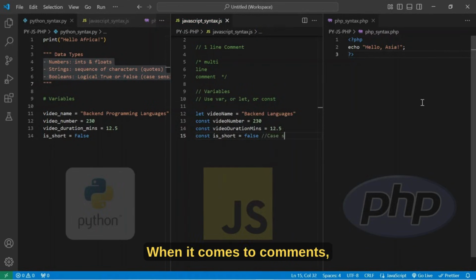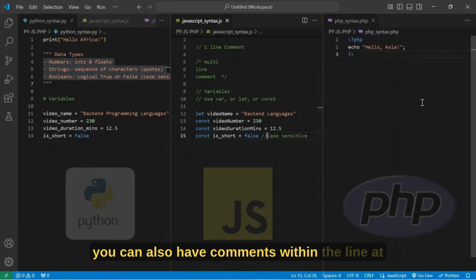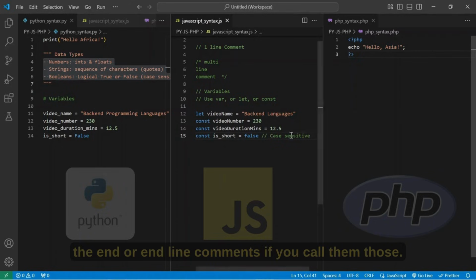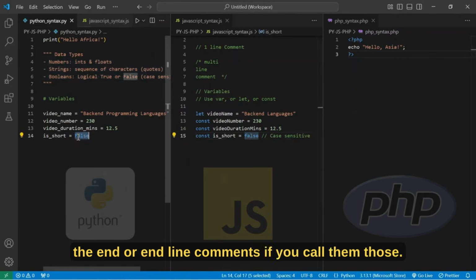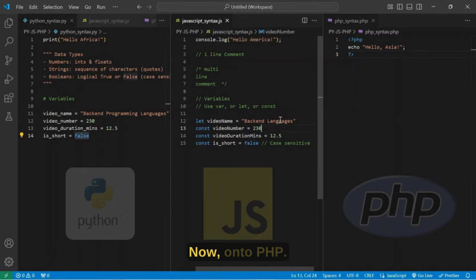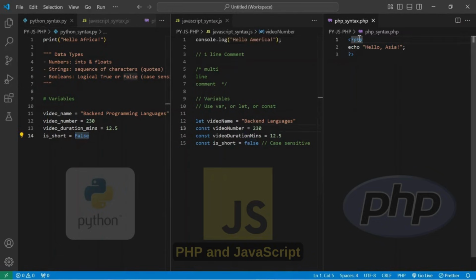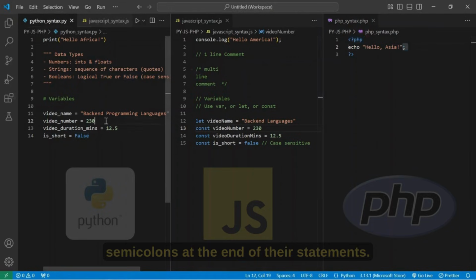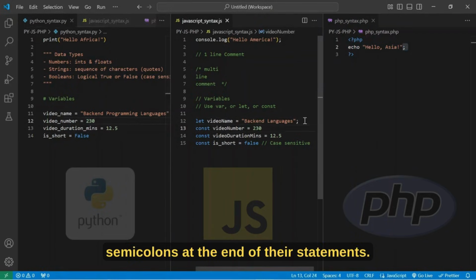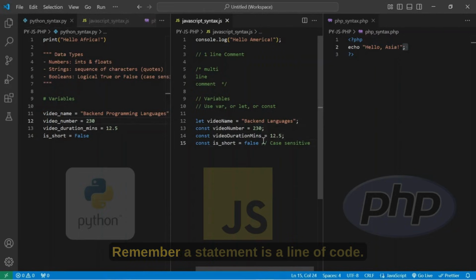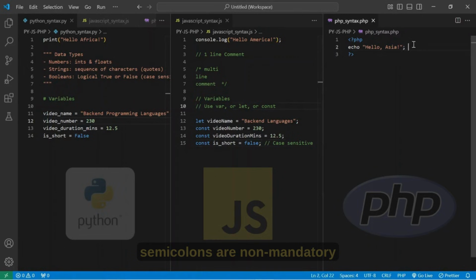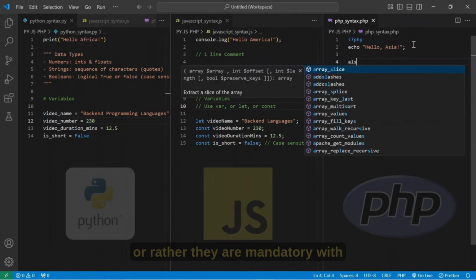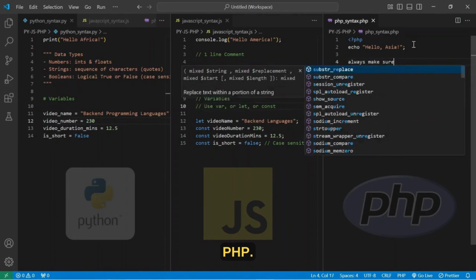When it comes to comments, you can also have comments within the line at the end, or end-line comments if you call them those. Now, on to PHP. PHP and JavaScript usually use semicolons at the end of their statements. Remember, a statement is a line of code, but semicolons are not mandatory, or rather they are mandatory with PHP.